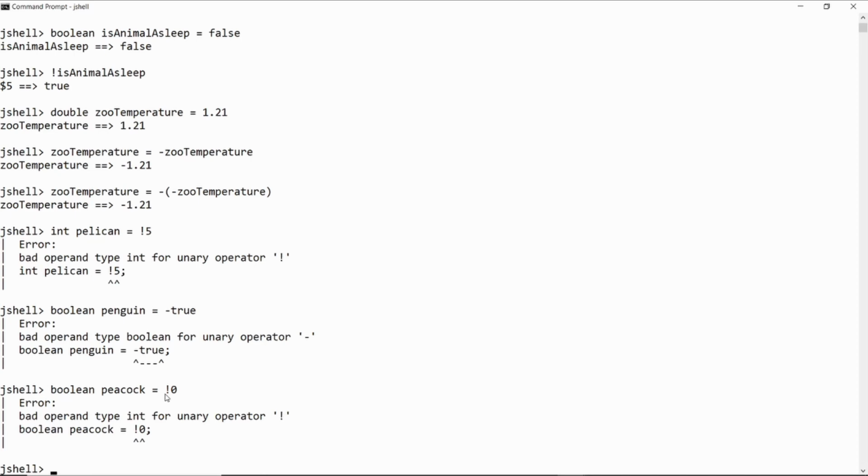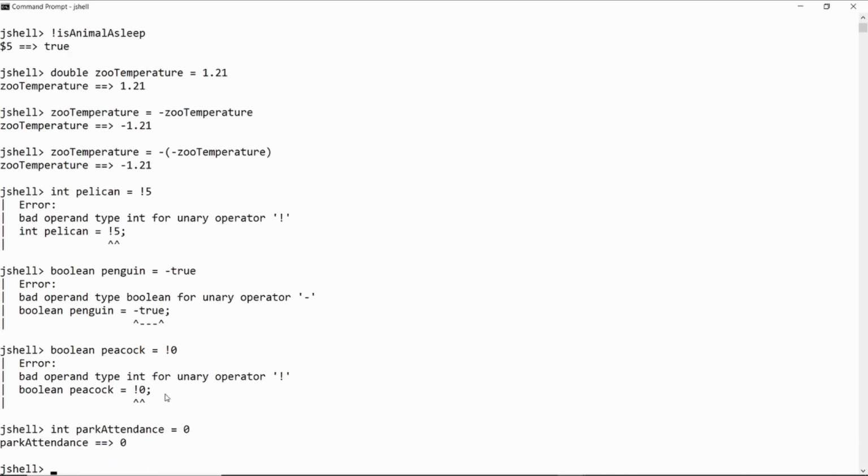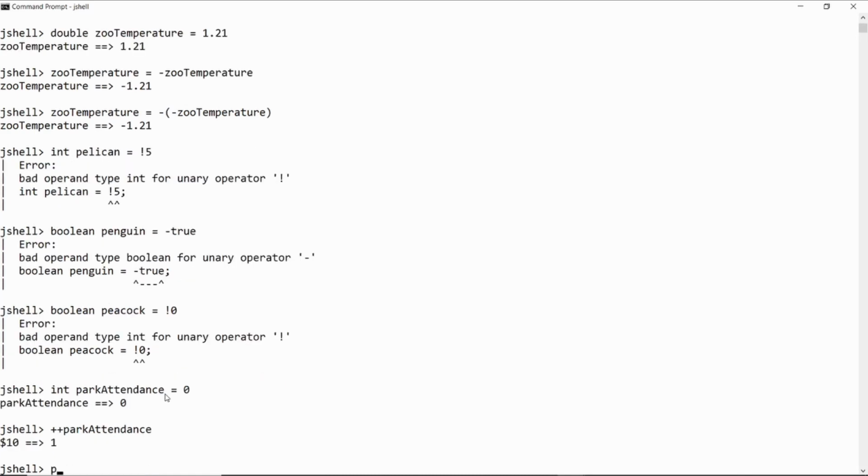If the operator is placed before the operand, it is referred to as the pre-increment operator and pre-decrement operator. What would happen? The operator is applied first and the value returned is the new value of the expression. So if I have int parkAttendance equals 0 and I do ++parkAttendance, it will increment the value and then return the new value of the expression. Just check, the park attendance is 1.